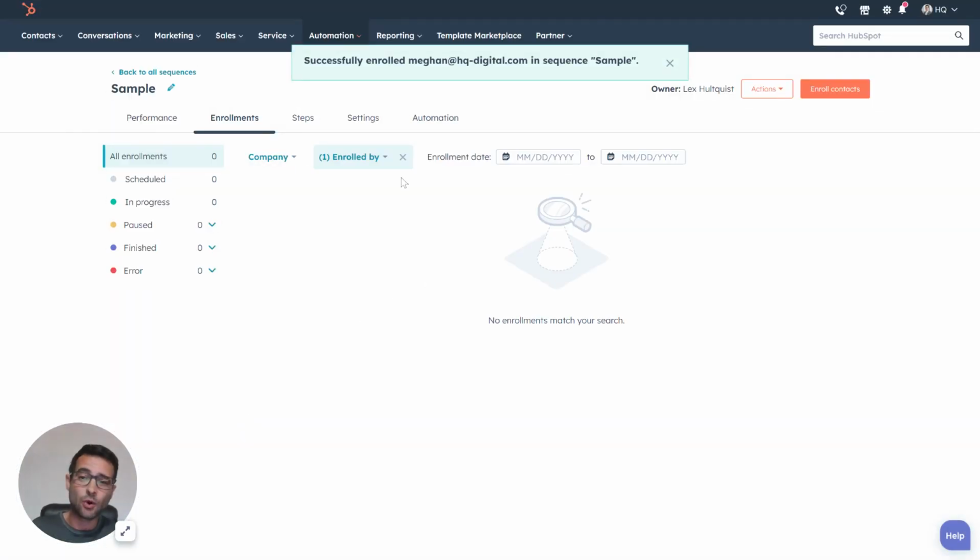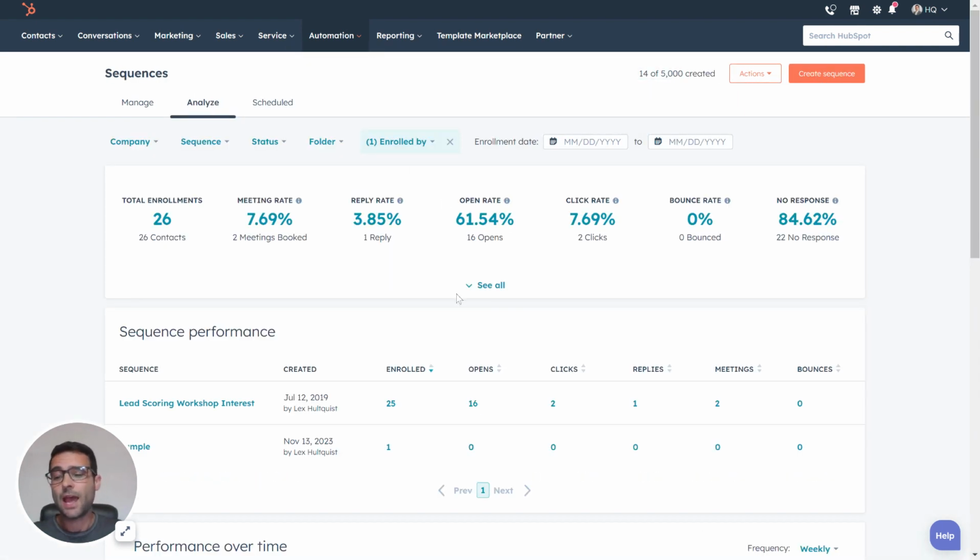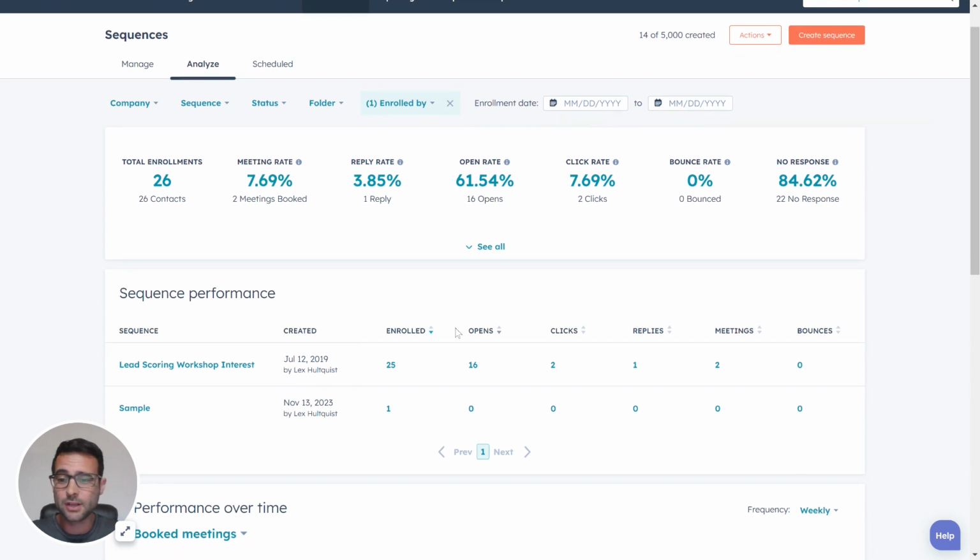So after I've enrolled people, then HubSpot gives me some nice tools that I can go ahead and see how my sequences are performing. So here's our sample that we just did with one person enrolled. But across the board, I can see what's my meeting rate, what's my reply rate. If my emails aren't being effective, I know right away and I can go ahead and enhance my subject lines or add some better content to engage with that audience.